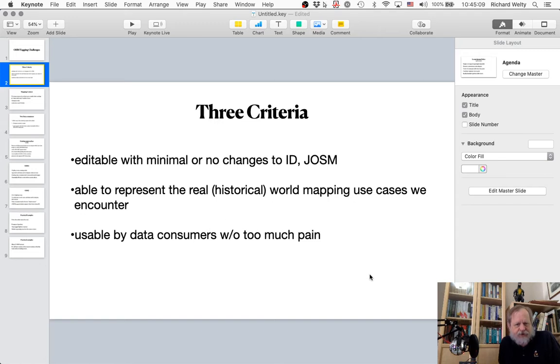The next criteria is that we need to be able to represent the real world mapping use cases we're encountering. I mean, it's all well and good to talk about how we might do things, but the kind of data that we're working with really is going to be telling us what we need to do.